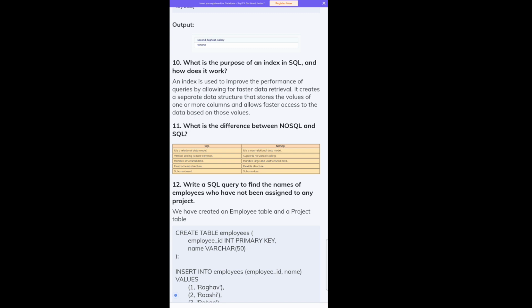And next, what is the purpose of an index in SQL and how does it work? You should be aware of the index concept before going into a SQL interview, because some of the interviewers may ask questions on indexes and how they work. Basically, an index is like the indexes we see in books, or in the front pages of some documents. Here also in tables we have indexes which serve the same purpose, used to improve the performance of queries by allowing faster data retrieval.